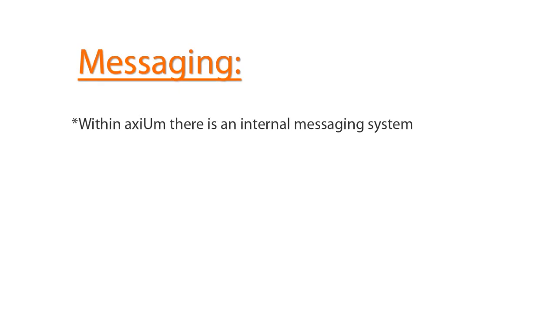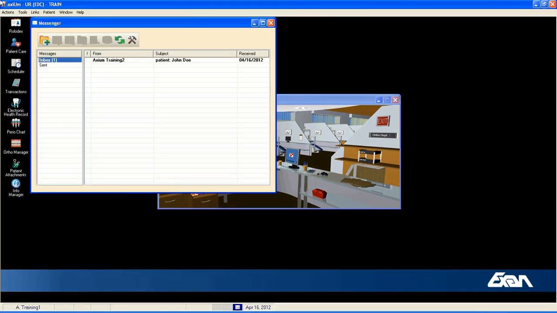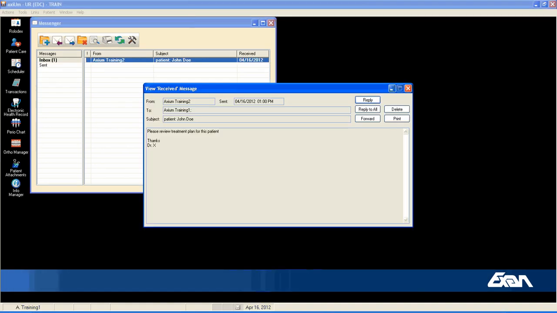Messaging. Within axiUm, there is an internal messaging system in which you can correspond with other axiUm users. To access the messenger, click on the envelope on the bottom toolbar. A blue envelope indicates that you have a new message. A red envelope indicates that you have an urgent message. Any unread messages appear with the message in a bold font. Double-click on the message to open it. Once you have double-clicked on the message, you will now be able to view it.